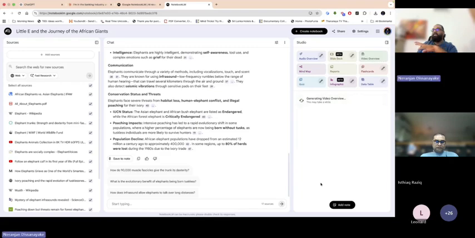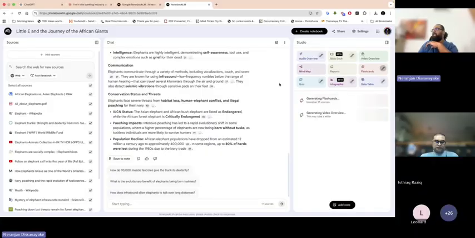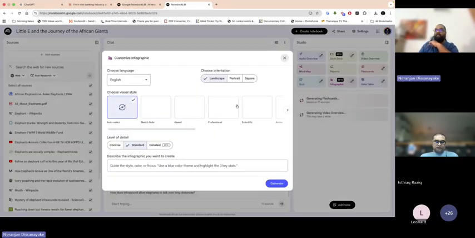And let's say if you are studying, you want to create some flashcards. You can go to flashcards, and it will start generating flashcards. So you can edit it here, like fewer flashcards, and you can give an instruction, various things, but you can create flashcards.